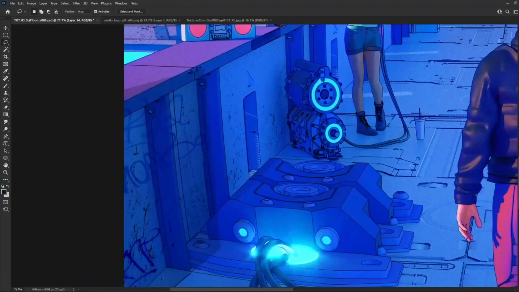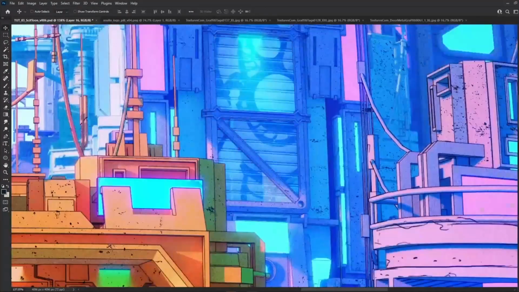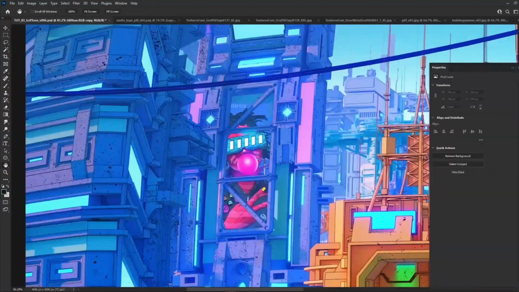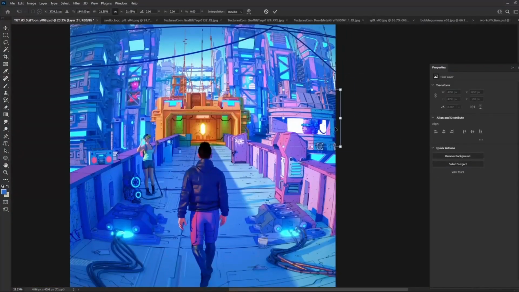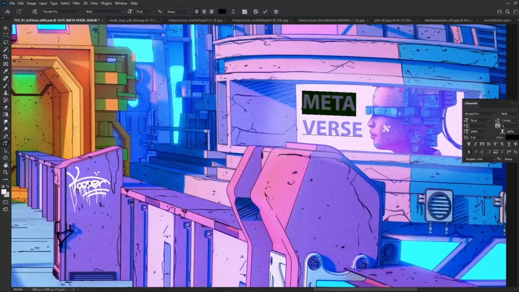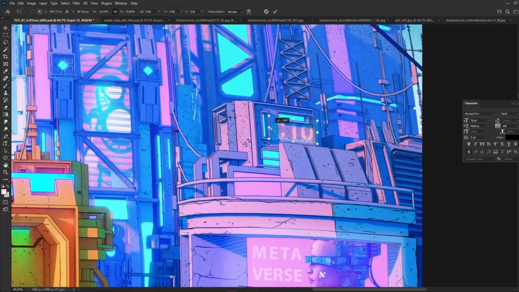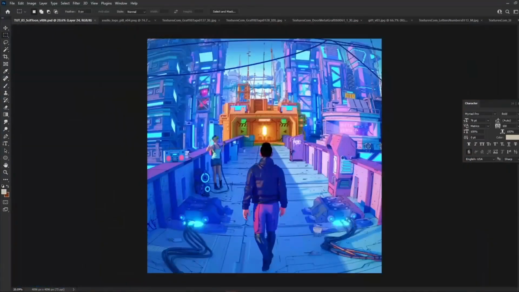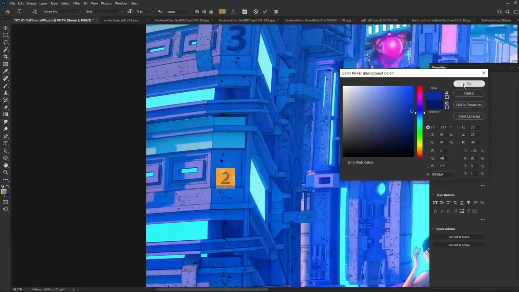Adding in graffiti and billboard ads using different blending modes like screen and overlay, so the billboards sit naturally in the scene. And this just adds some nice extra depth to the artwork. And add in different signs and lettering. It helps draw the eye forward in the piece.